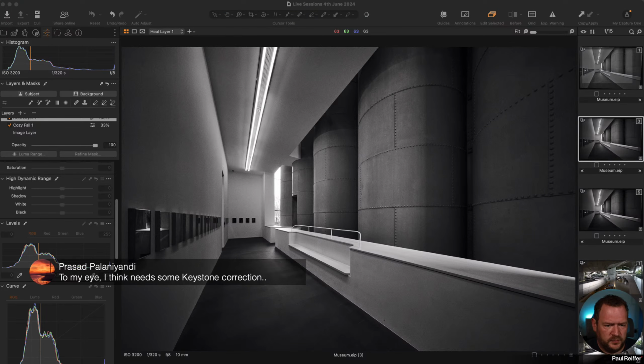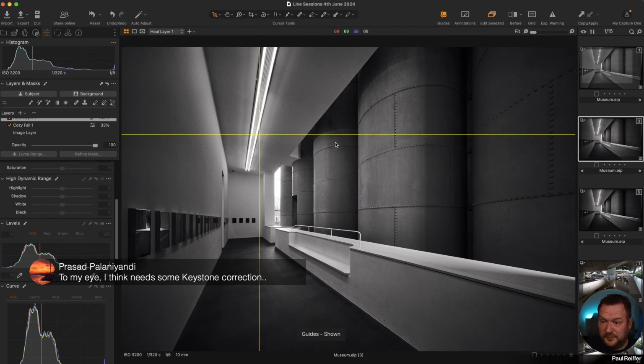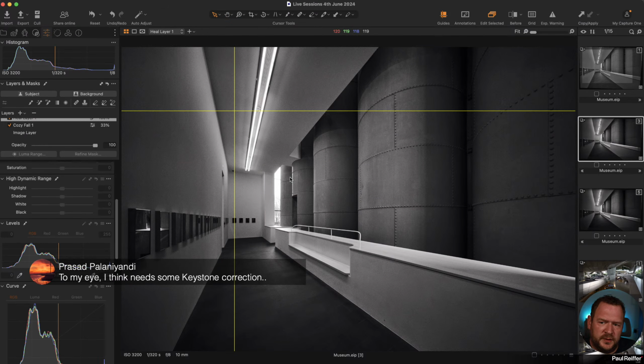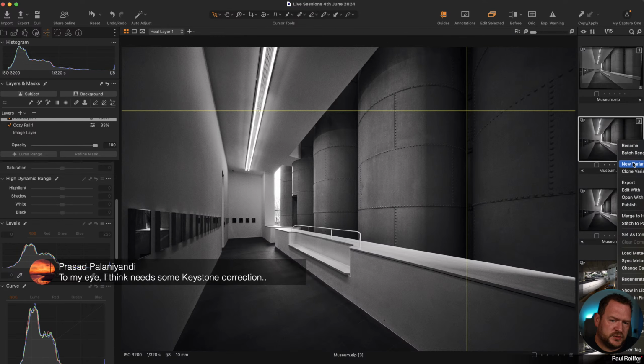And Prasad, I think it needs some keystone correction. Funnily enough, by turning on my guides, we don't really have any horizontals in here. The issue is this line here. I think this roof is giving us a weird approach, but I'm looking there, that is level. I'm looking at that doorway, which is level. I'm looking at this frame, which is level. I'm looking at this silo, which is level, and I'm looking at this edge, which is also level. So vertically, no issue. Horizontally, maybe a challenge, maybe a problem.